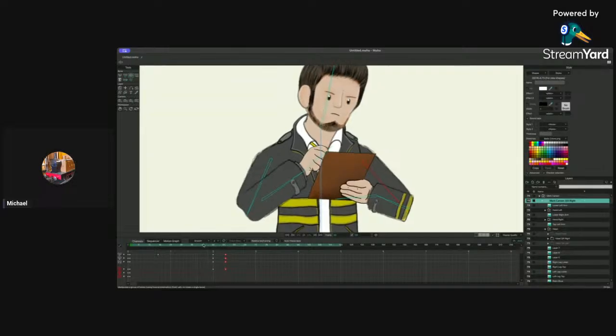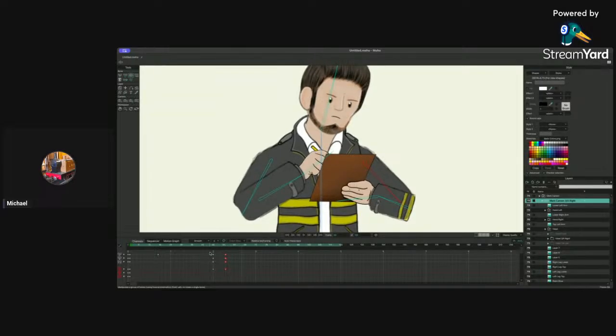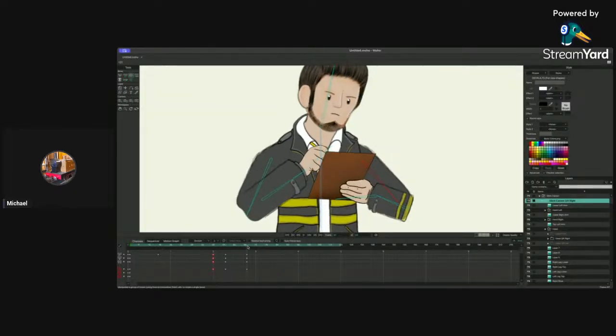Just bring that a bit further. Okay. And then if I want to go back and make him go back to it again, I'll just copy the first frame. Then he just comes out of it. But then what I would do then is that I would just change the pose slightly.